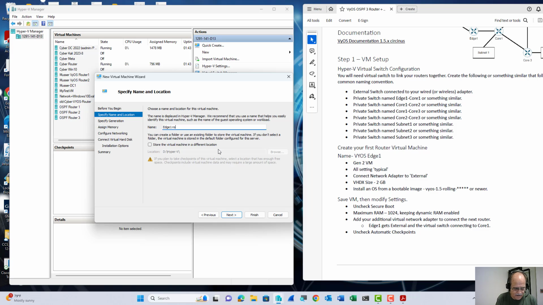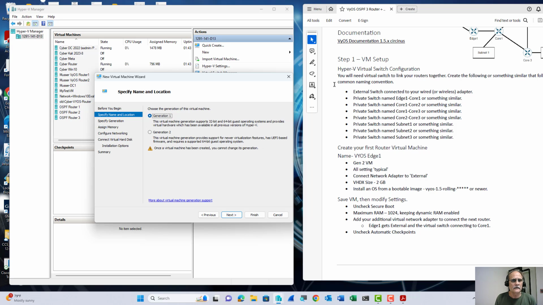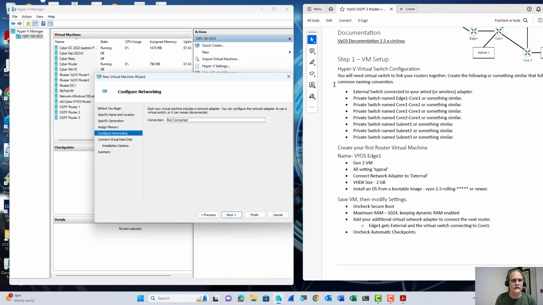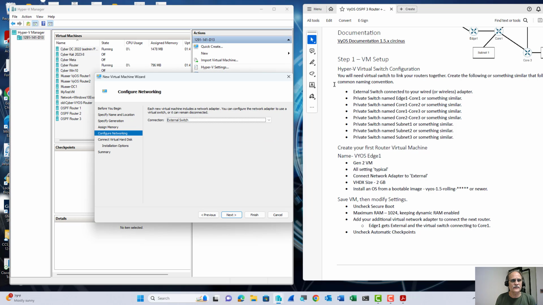In fact, I'll name it Edge 1 router. Right? Click enter. Generation 2, remember that's the only setting you can't change later on. 1024 is all we need. We're going to connect it to my external. Just press the letter E, picks it.